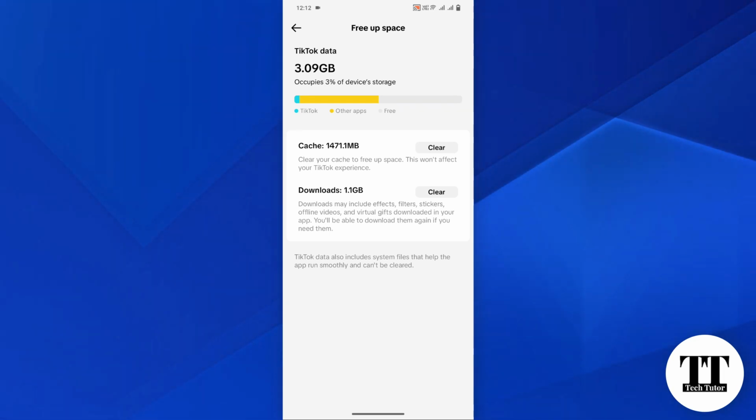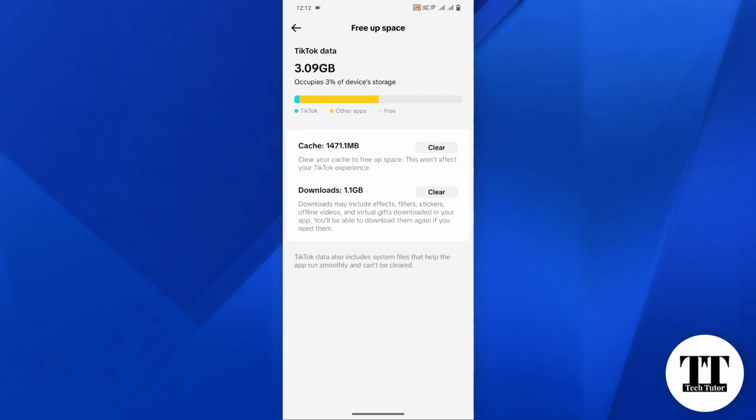And that's it. You've successfully learned how to fix the issue of TikTok live comments not showing.